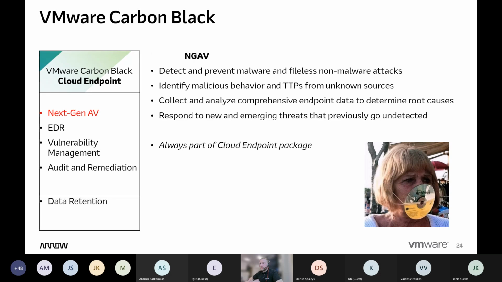So first off, next generation antivirus, what it is exactly. I'm going to have on the left the list of all the things that are included in the cloud endpoint, never mind the package, either standard, advanced, or enterprise. Those are the things that are included in each or some of them, and we're going to go through what the functionalities of them are. So first off, next generation antivirus, and what it is that makes antivirus next generation.